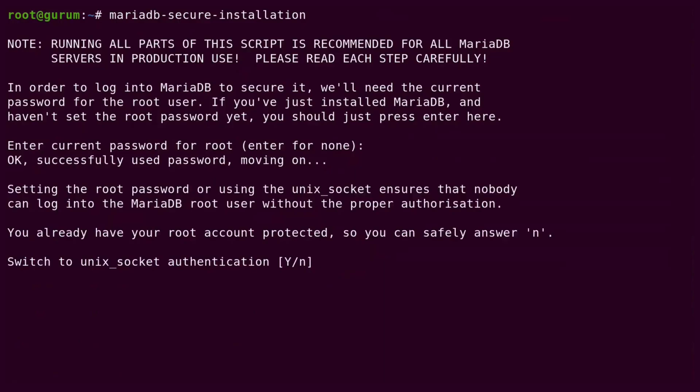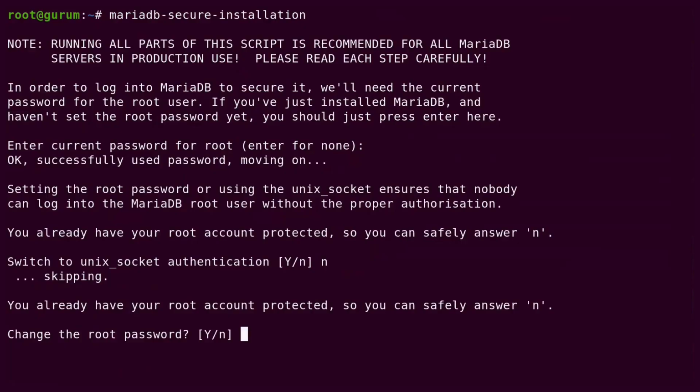You'll be asked whether to authenticate using Unix socket authentication. I'll enter N. If you choose Unix socket authentication, authentication will be performed when the operating system login user is the root account. Note that starting with MariaDB 10.4, if the operating system login user is the root account, authentication will be performed using Unix socket authentication, regardless of the configuration. This means that the MariaDB root account password will be used only when the operating system login user is not the root account. Enter a new password.